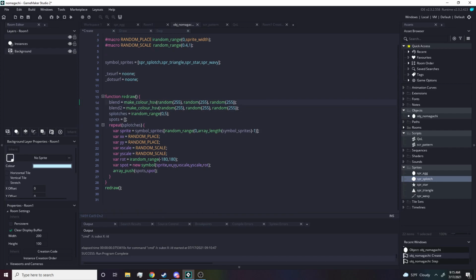So right here in the redraw, we're creating a random blend. So a blend is going to be a color, and we're going to make color HSV with random values. And a blend is just a color that we're going to mix with the color of our sprites. We're making two of these randomly, both of HSV random colors, and that's hue, saturation, and actually I don't remember what the V stands for at the moment. But these will give us random colors.